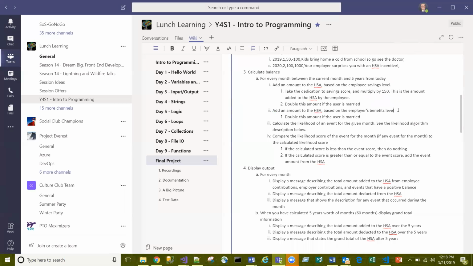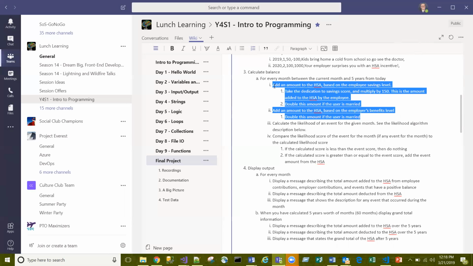Okay, we are going to add, again, 150 times the 1 through 5 number that they input, right? We're going to say if their employer's benefits are not very good at all, their employer is going to put in 150 a month. If they're really great, it's 5 times 150, okay? And again, if you're married, double it. Any questions about adding money to the HSA? That's step 1 of the calculation. So for every month between January 2019 and December of 2023, you're going to add money to the HSA.